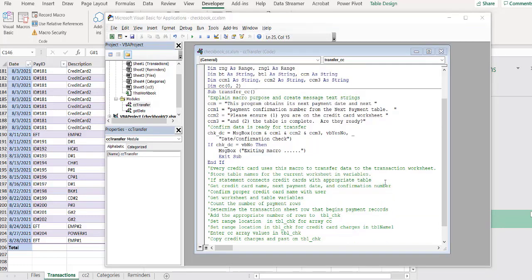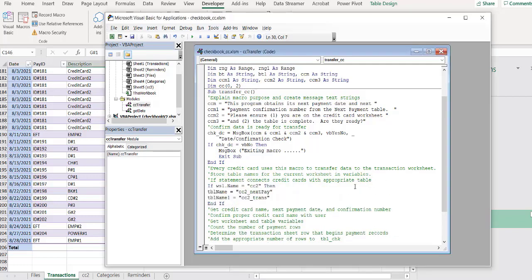The next part of the macro connects the credit cards with their appropriate tables. Because we only have CC2 in this case, there really isn't a need for the if statement, but when we have multiple credit cards, then we're going to want to have different names depending on the worksheet name. In this case, we're in the worksheet CC2, and these are the credit card to appropriate tables. If we're in CC1 or CC3, then they would have different table names.